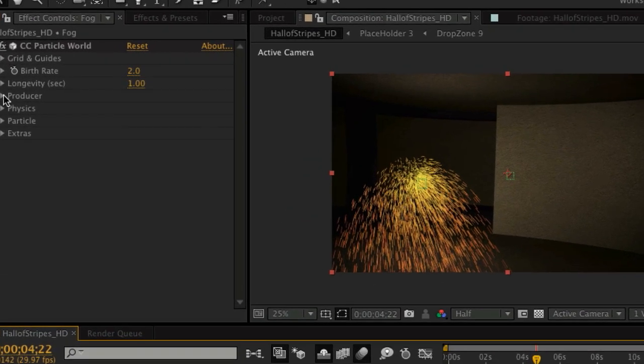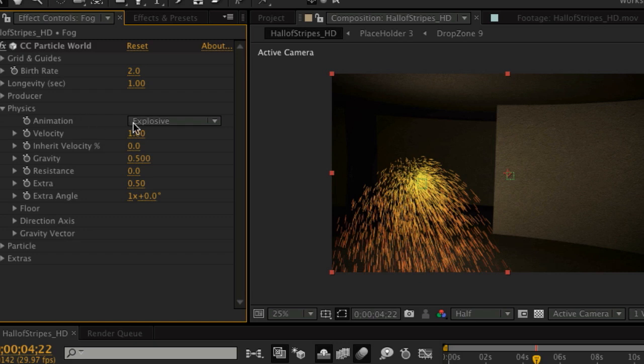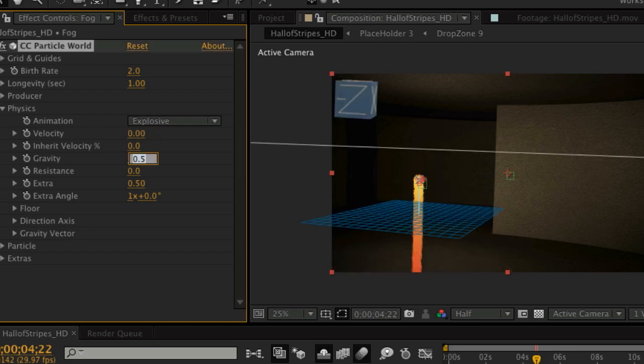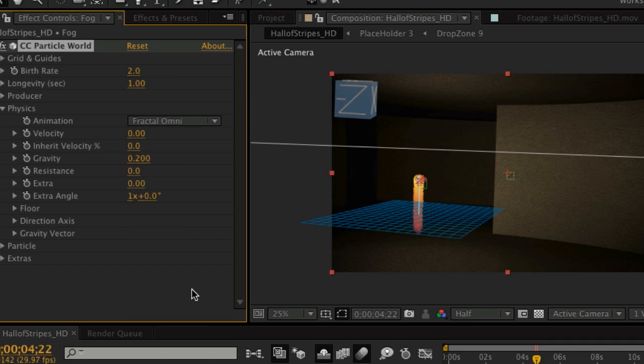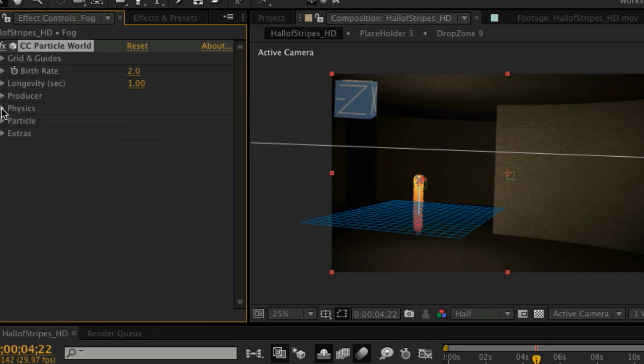First thing I want to do is change the physics. Now I don't want really any velocity at first. I'm going to turn the gravity to 0.2. I want it pretty low. Turn the extra off. Turn all that off. And I want the animation to be a fractal omni. So I'm going to turn that down.